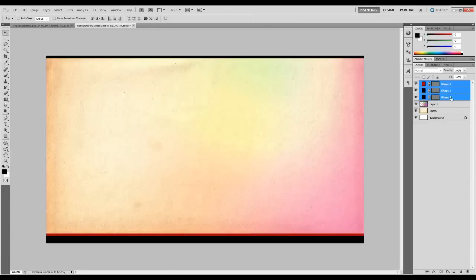Once you have those, you can select them all by shift clicking and press Ctrl G to group them. You can rename it Borders and make sure this group is always at the top. You can rename the other two just to make it easier to find.